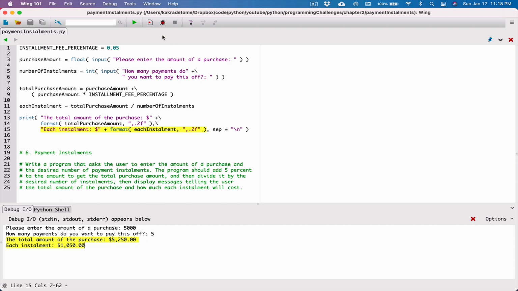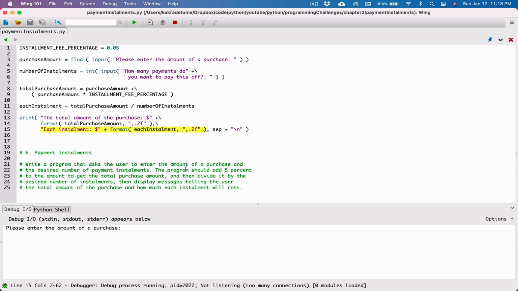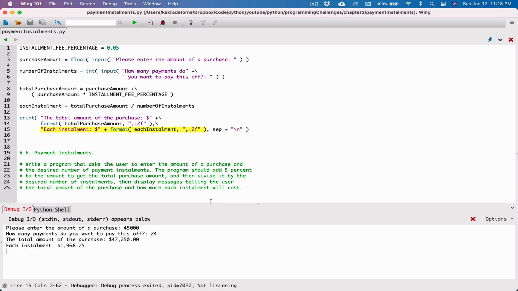All right, let's try one more value. Let's try if I owed 45,000 and I wanted to pay it off in 24 months. My total will be $47,250 and each installment will be $1,968.75. Okay, so that solved it.